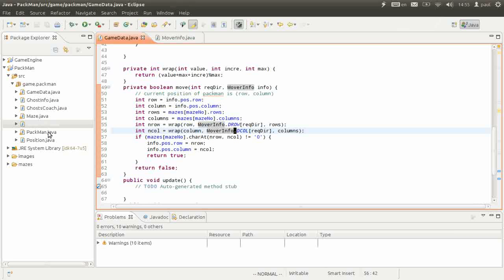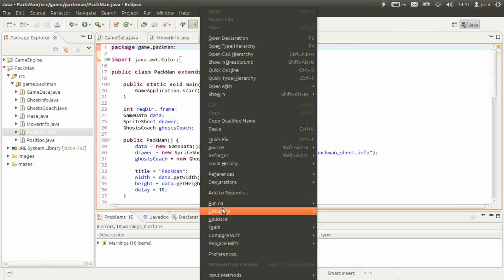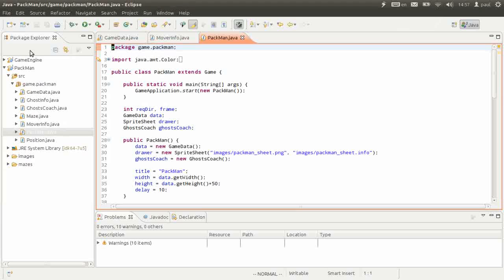Next we can try PacMan. So we'll run it by right click and run as application. As you can see, PacMan doesn't eat the pills. Now we'll make the PacMan eat the pills.